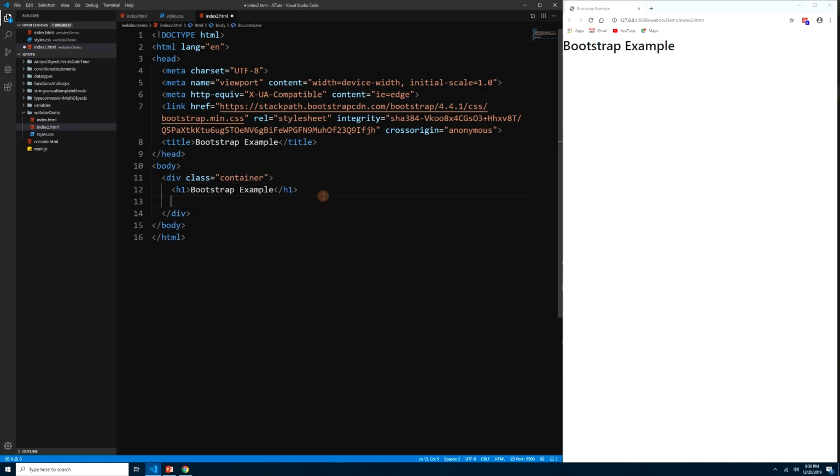Right, mag-add na tayo ng rows natin. Dot row, ganyan lang. And dito sa loob, mag-add na tayo ng columns natin. So, dot col, I'm just gonna make it a small, ganyan. And then, let's try to add some text. Let's try lorem 10. Okay.